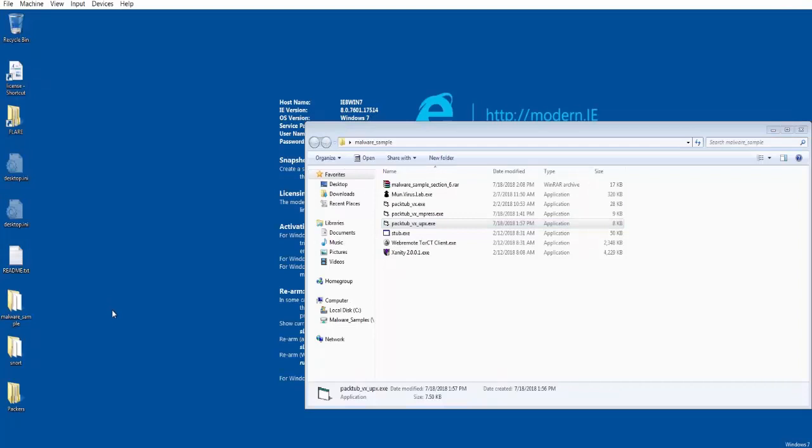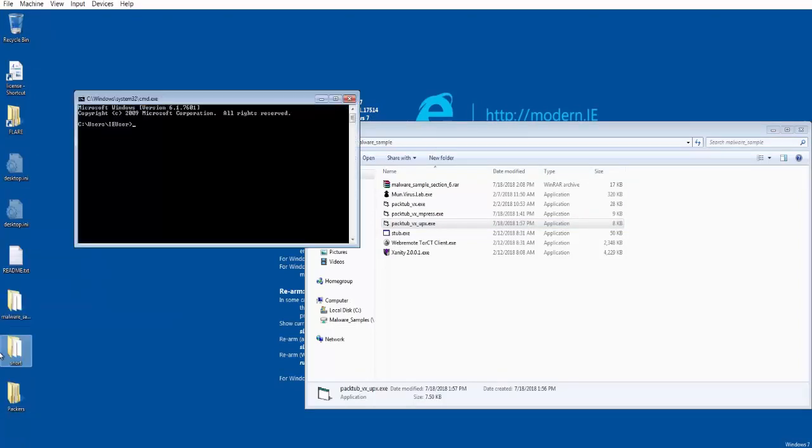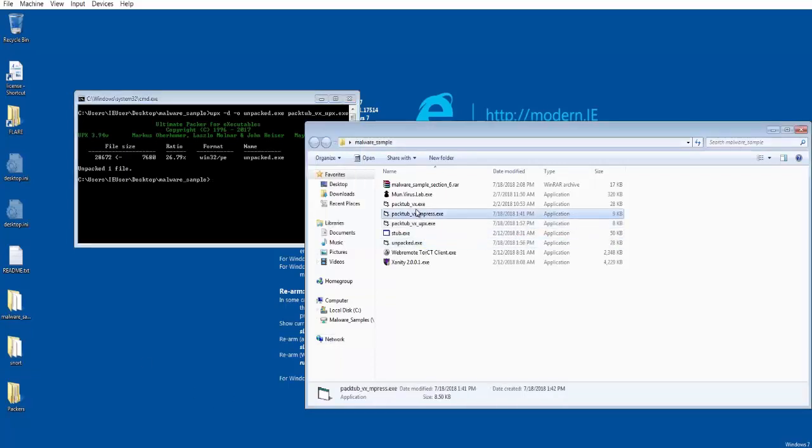The first method is quite easy, the automated method, where we would ideally just use the same utility. For UPX, we can just use UPX, decompress, and then output to unpacked.exe, the file which is compressed, and there we have it. We have an equivalent of the previous file which has just appeared over here.